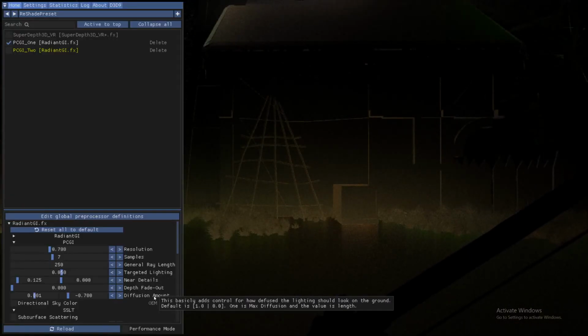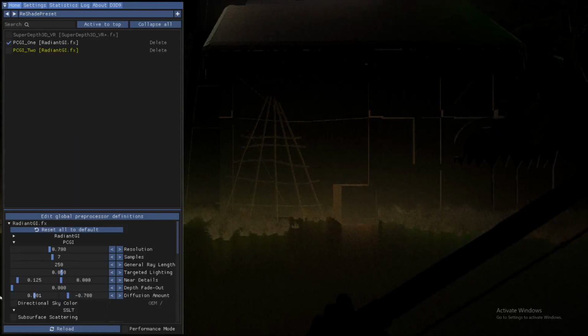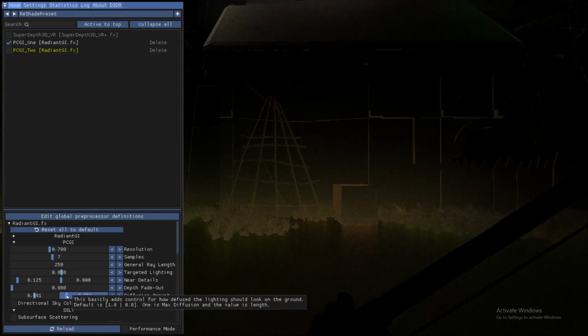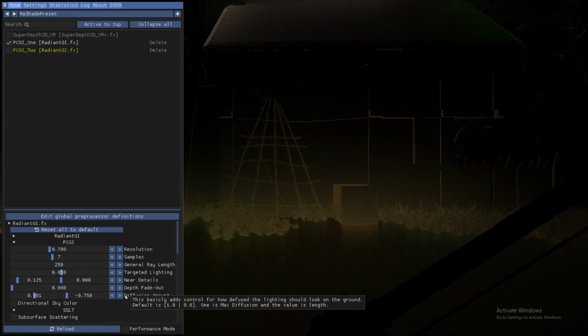It used to be 1 bar, but now it's 2, so you can actually adjust the size of that diffuse reflection.